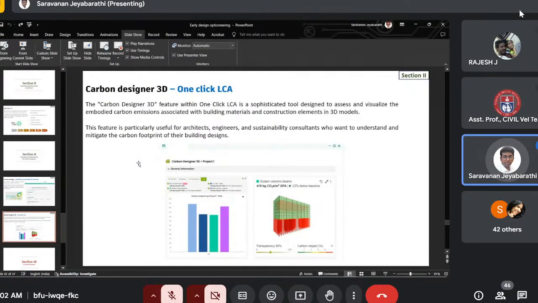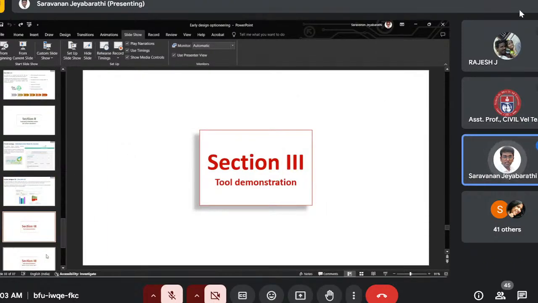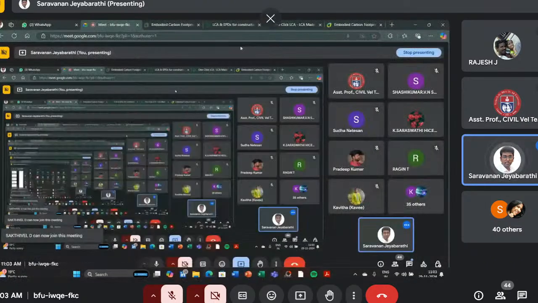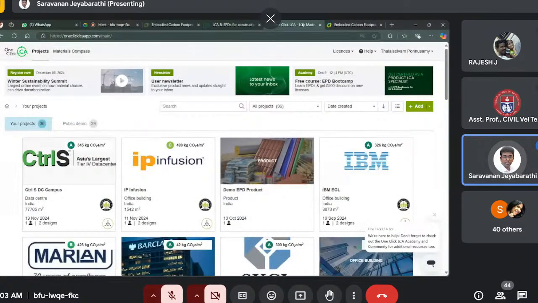Then we have Carbon Designer 3D, which is a subordinate feature of One Click LCA. This is where we can do some trial and error before starting the actual designing process. So now only we are reaching the topic of our session, early design optimization, right? So this is where we can do that. I'm not going to explain this; we are going directly to the tool demonstration. In the meantime, if anyone has any questions, you may please ask.